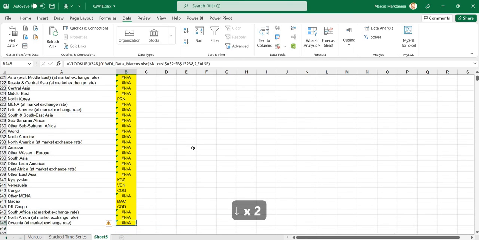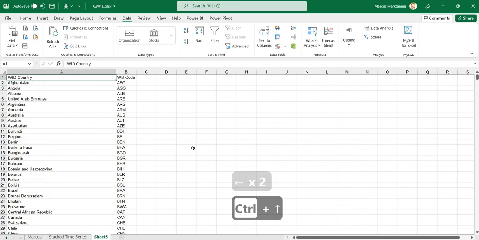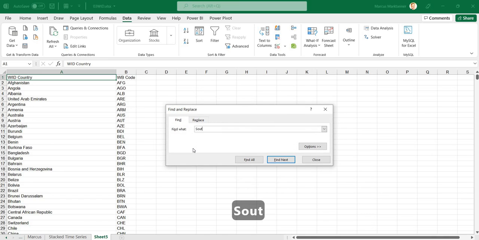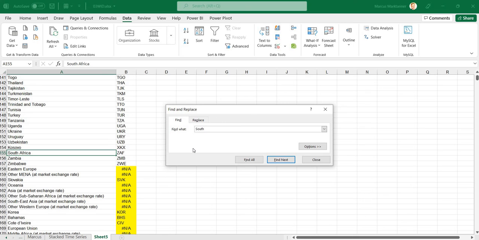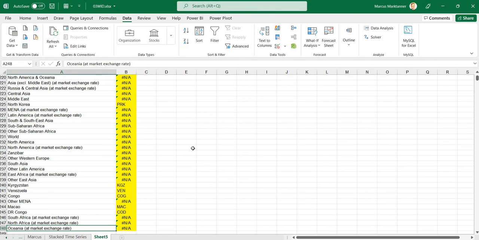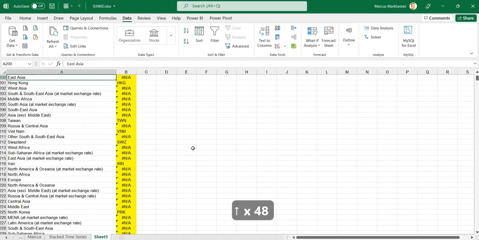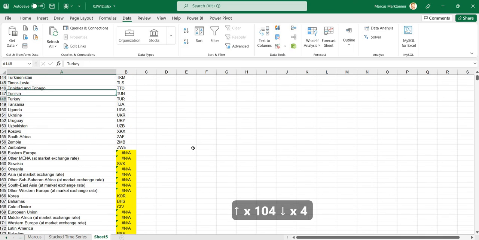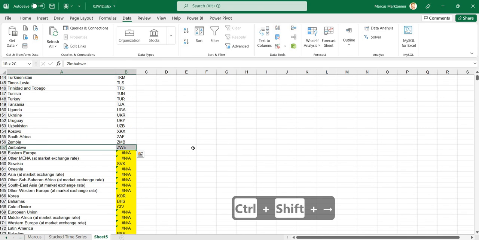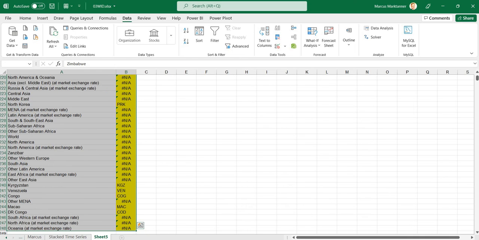South Africa at market exchange rates. I don't know if they mean the country South Africa or the southern part of Africa. So let's see if we have South Africa already as a country. We have South Sudan. Yeah, we have already South Africa. So that must be a region. Okay. So now I just want to double check that I didn't make a mistake. And I just sort quickly all the countries that I added.